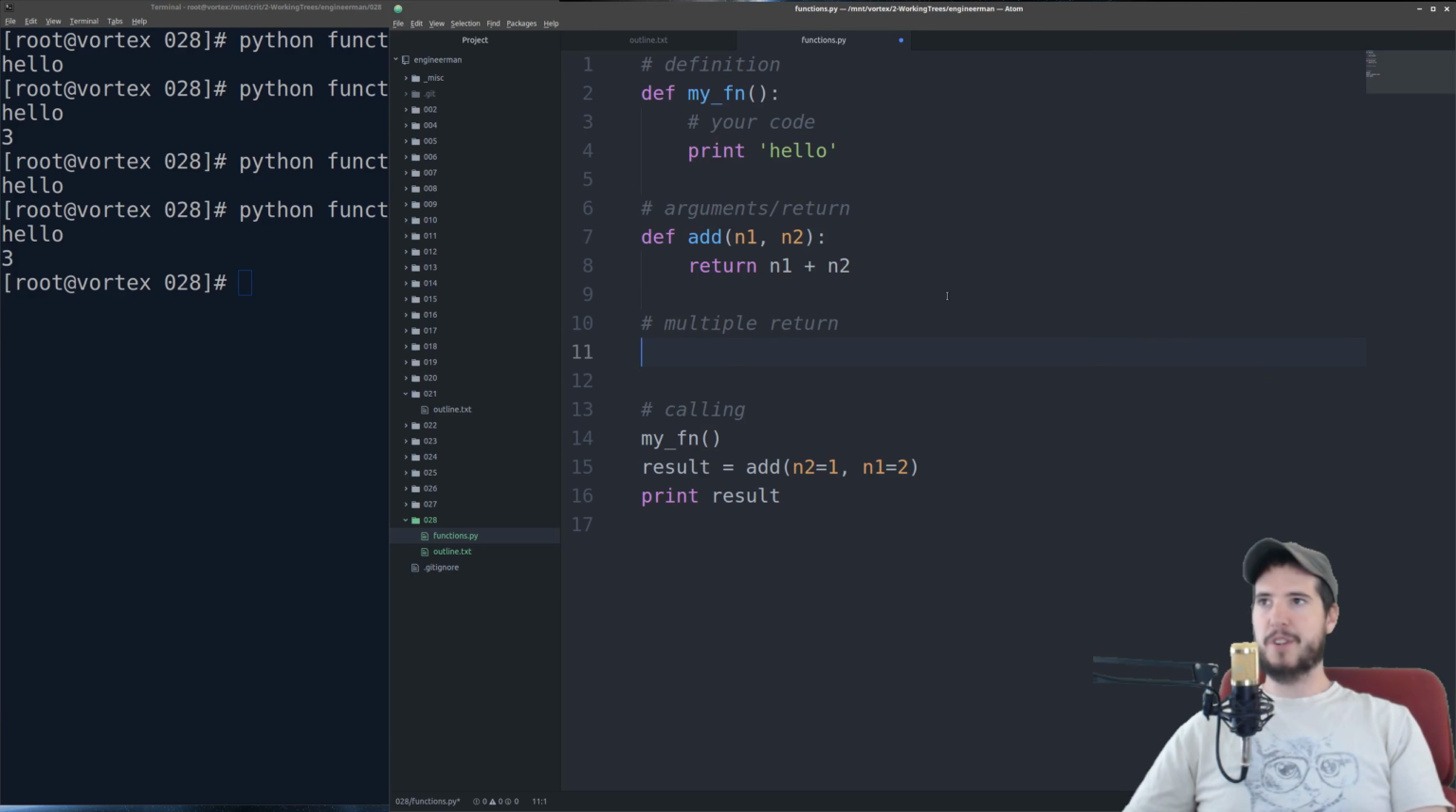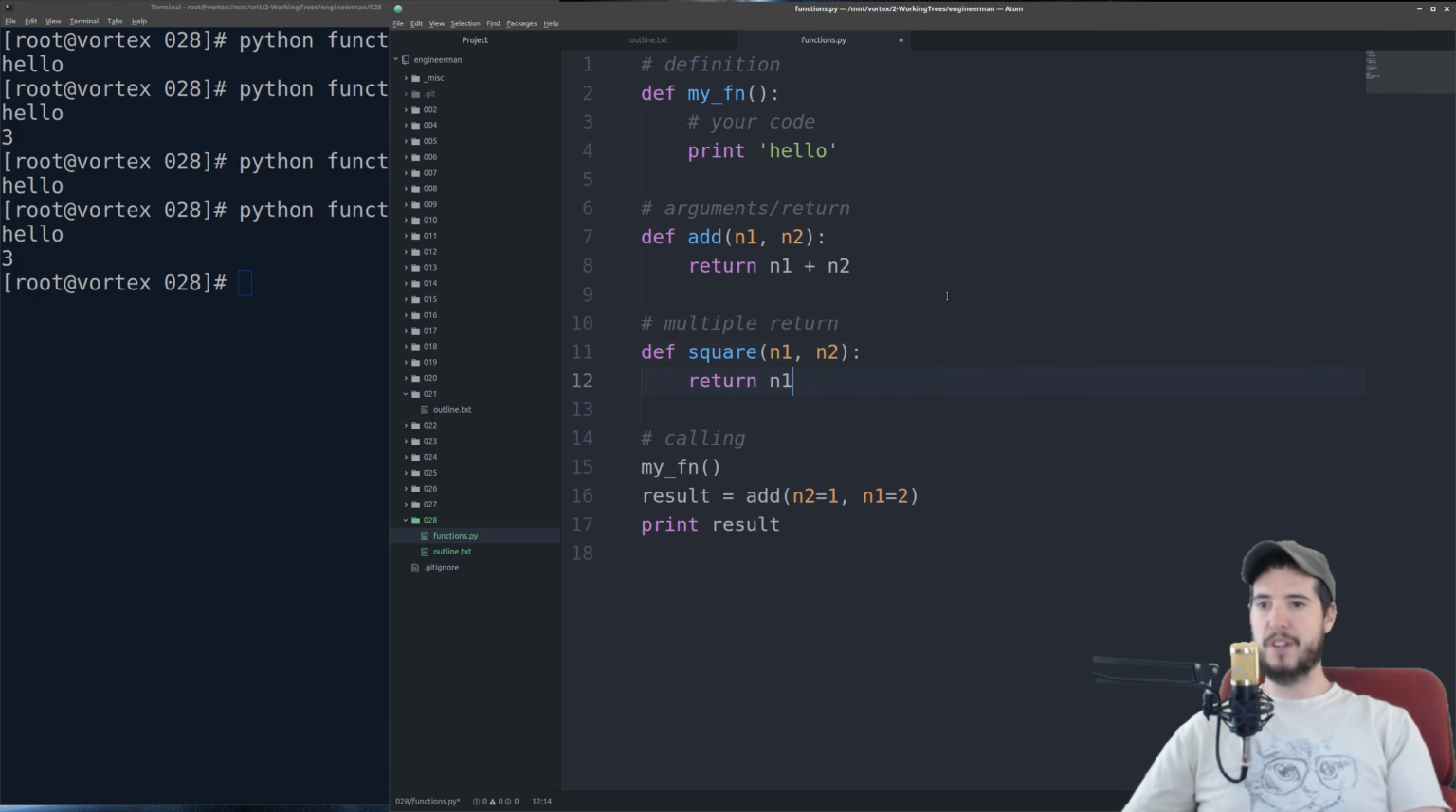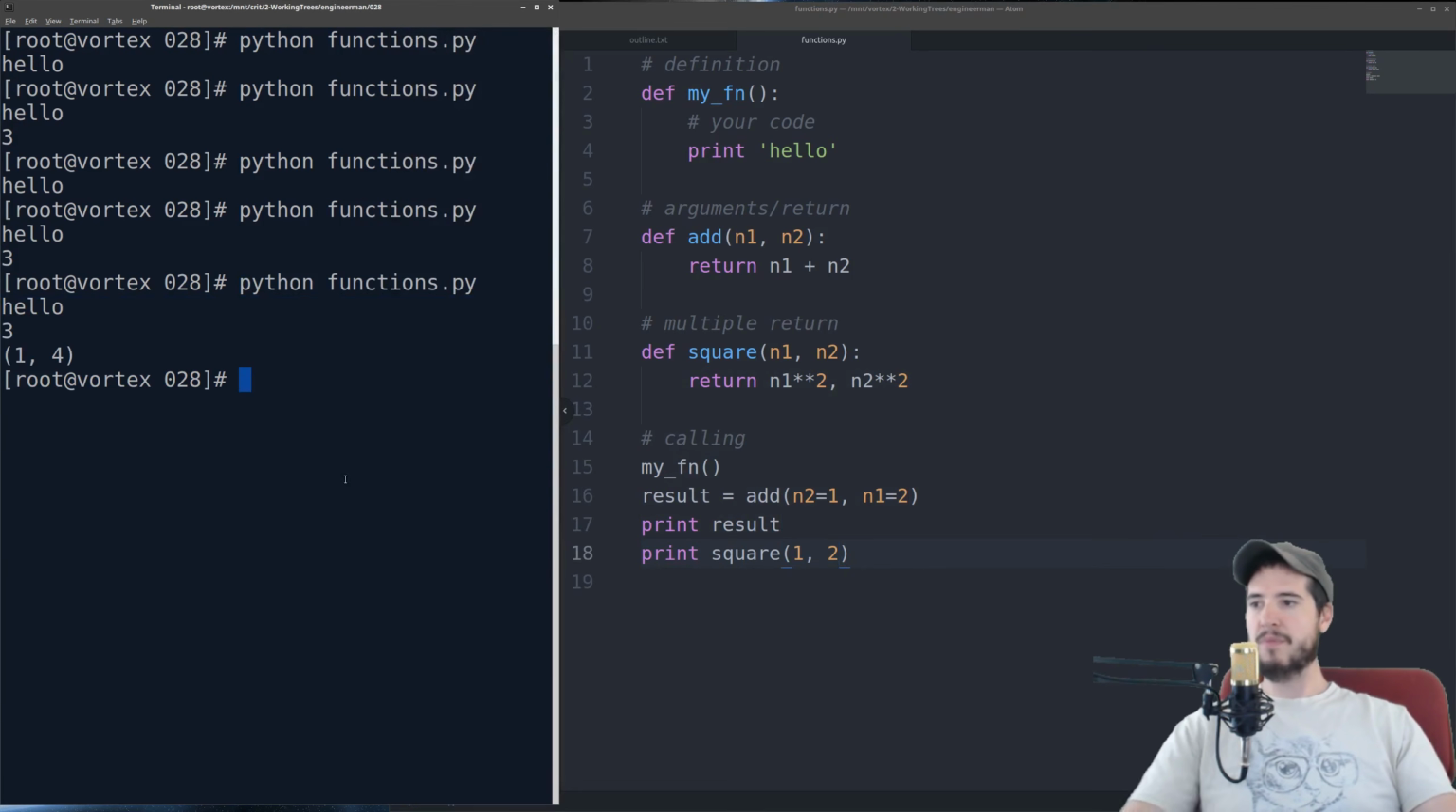Next is multiple return. It's actually possible to return multiple values from a function in Python. So let's create a simple function called square, which will take two numbers, and then it will return the squared version of n1 and the squared version of n2. You'll see when we call this function down here, our output is parenthesis 1 colon 4 parenthesis.